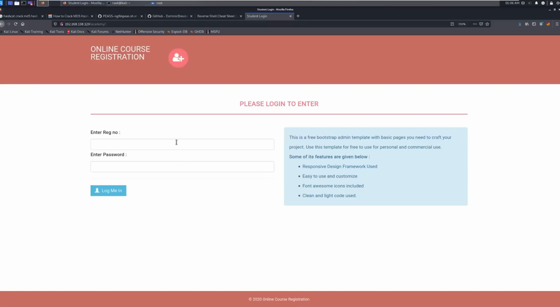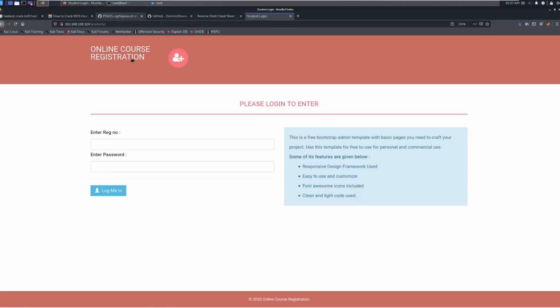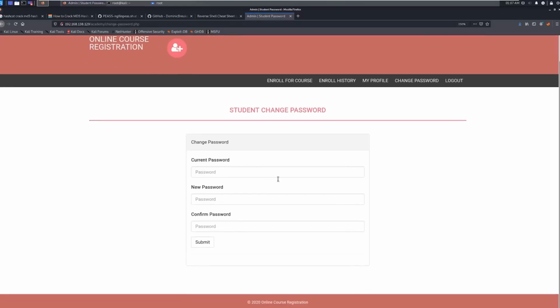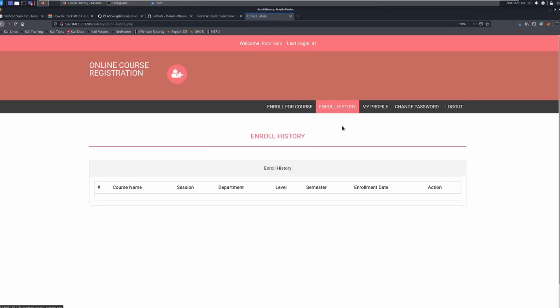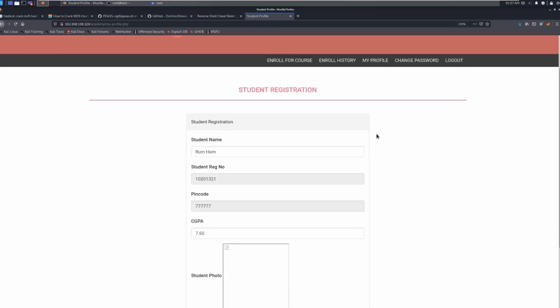So anyway, we're going to go ahead and enter in that registration number. You can just copy it from here and paste it. Then the password is student. For me, I've changed the password because I've already gone through this box, but you'll be brought to a change password screen. So you could type in student, change it if you want to. You really don't have to. You can start clicking through: I want to enroll in a course, enroll history, my profile, change password, etc. So this is really what we have.